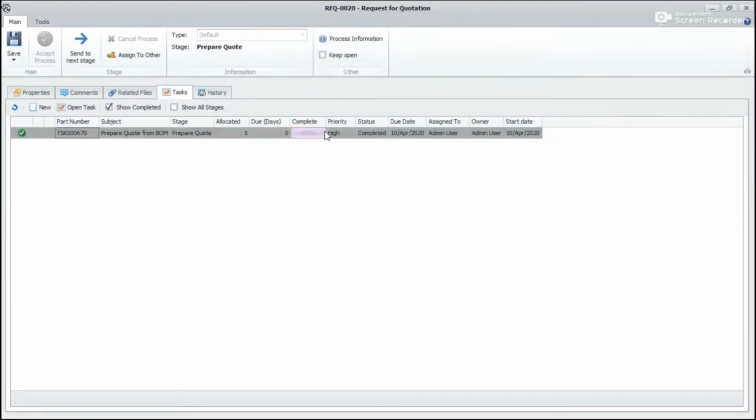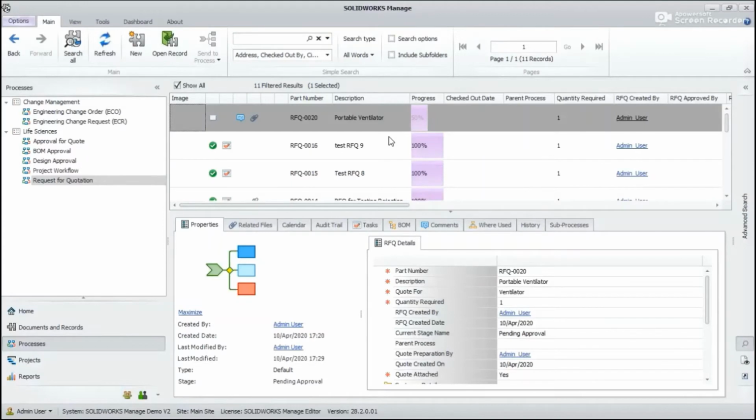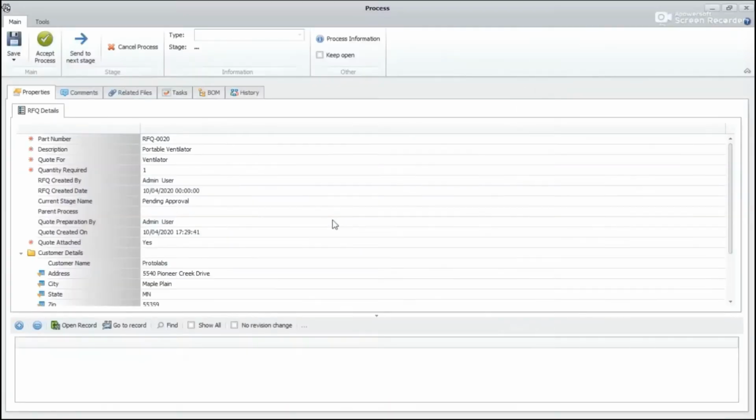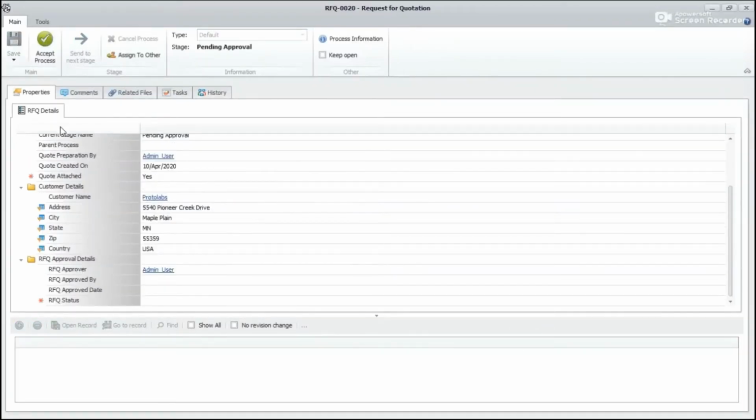Now he will send it to the next step. The RFQ approver will be notified about the RFQ which he needs to check and approve. Now the RFQ approver will log into the manage environment and he will choose the RFQ which he needs to approve. So we select the RFQ, click on open record.